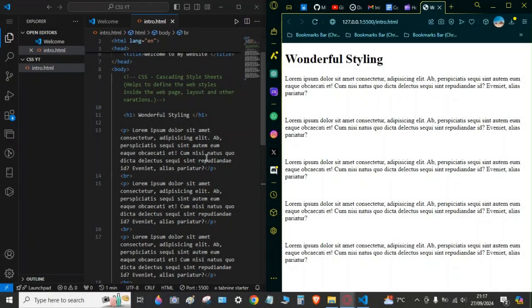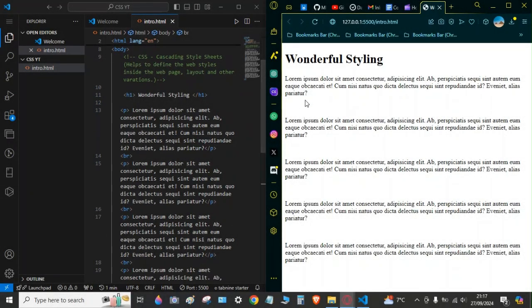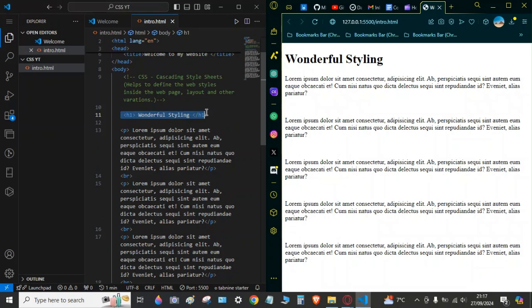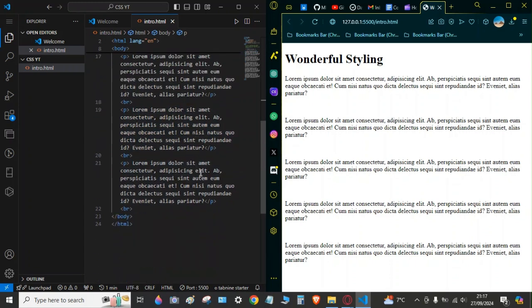Here is a HTML document with the paragraph text using the header tag, as well as the text using the Lorem Latin text.